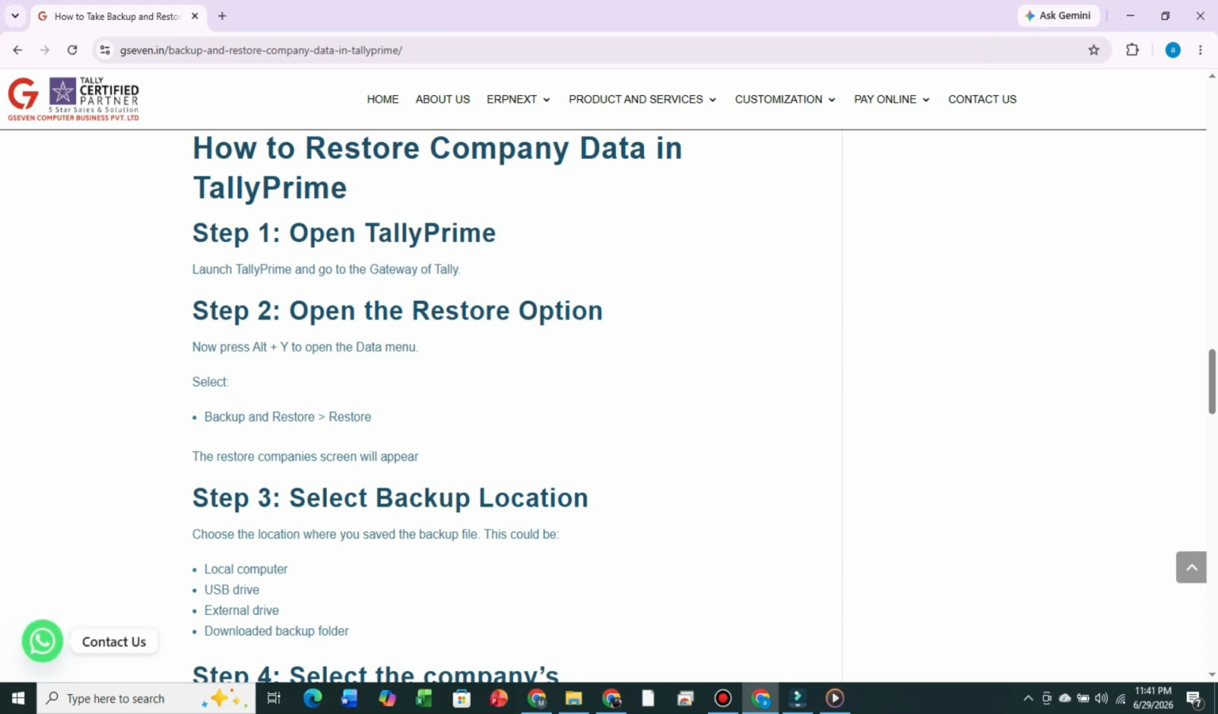Restoring company data is very useful when you want to recover a backup after reinstalling TallyPrime, moving your data to a new computer, or restoring data that was accidentally deleted or corrupted. As long as you have a backup file, you can easily restore your company and continue working without creating everything again. So let's get started.